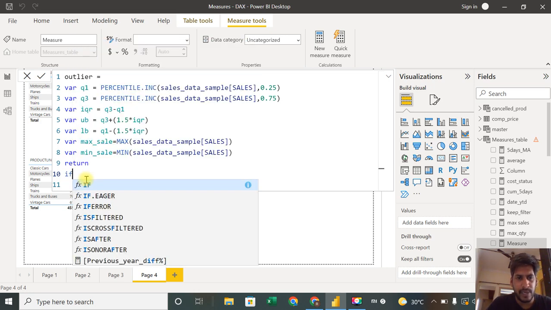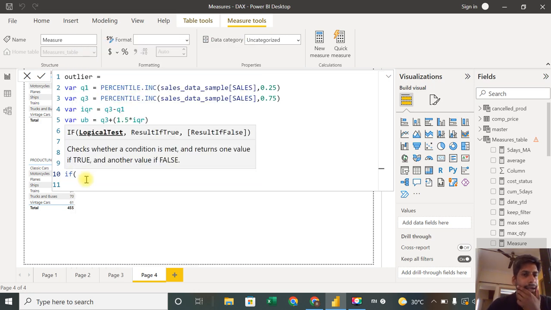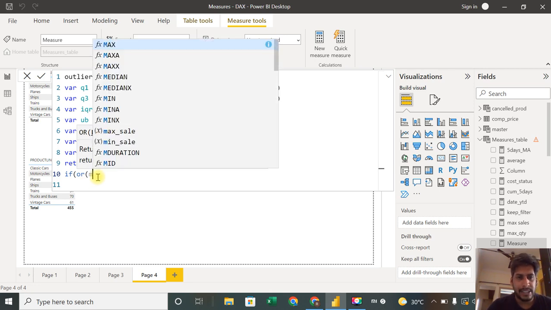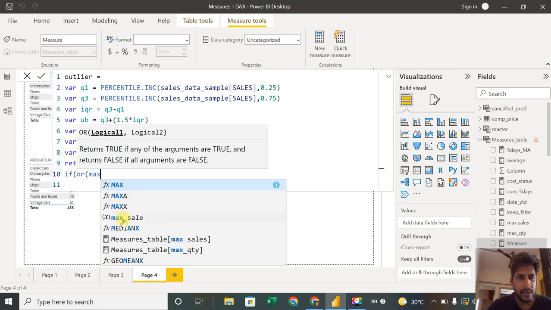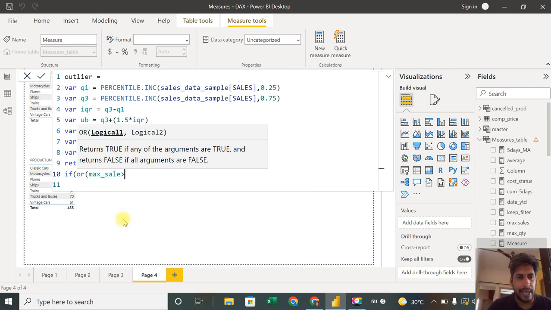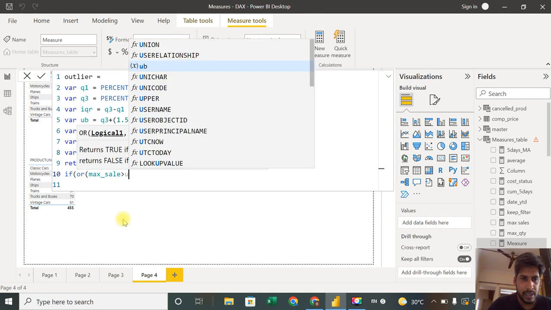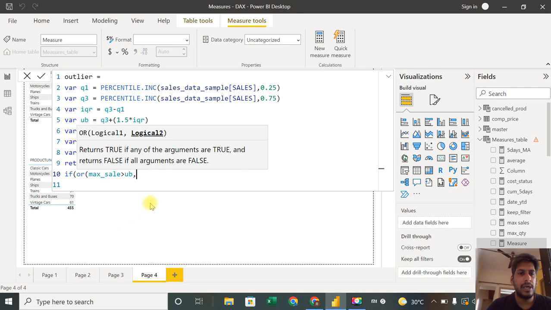So I will use the IF condition. There is not one logic, there are two logics. If any one of them is true, then I need to write that there is an outlier. So I use an OR, because any one needs to be satisfied. The first logic will be my maximum sale which I calculated. Is it more than the upper bound? I just check. Comma. That's the first thing.